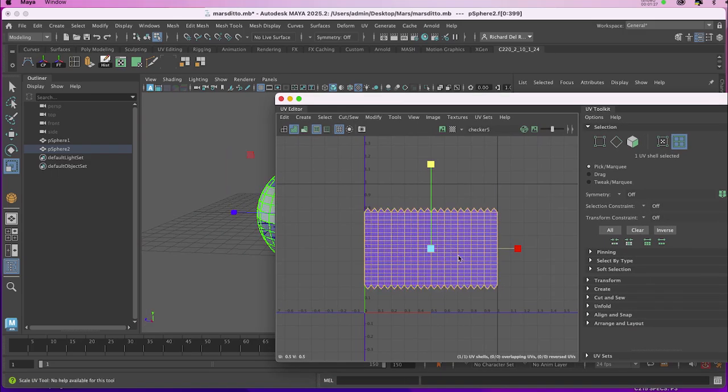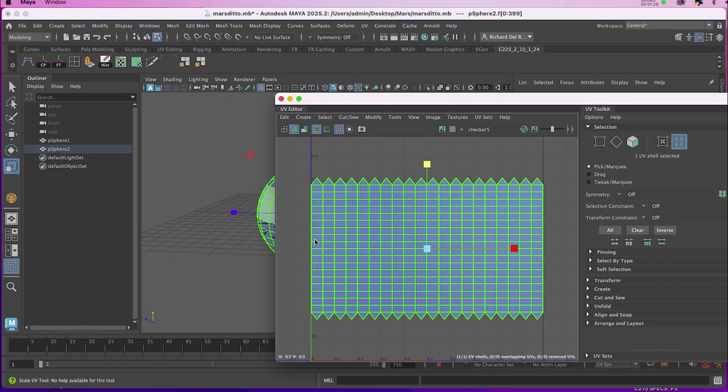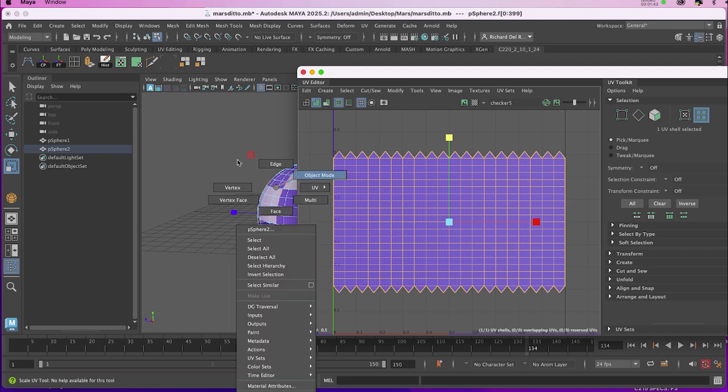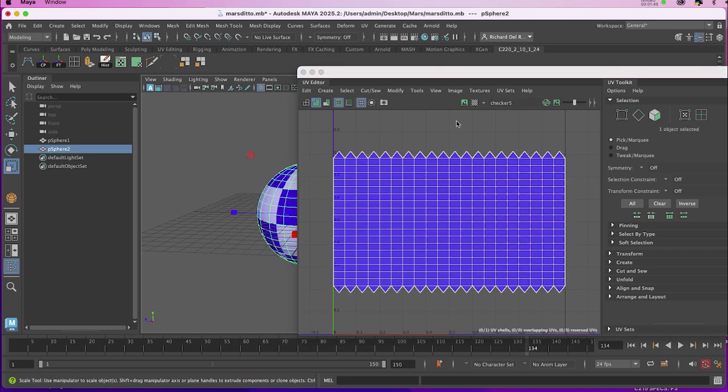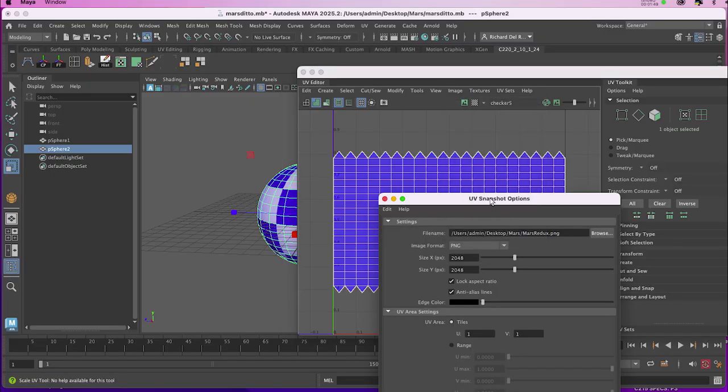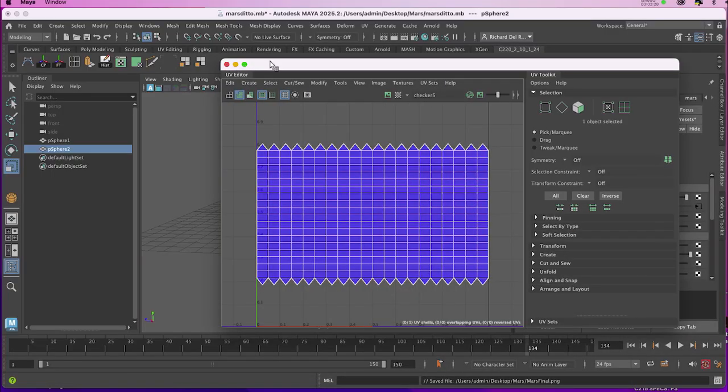I'm scaling it only in the y direction, not on either side, because we have to have a seamless texture in Photoshop so that when it spins we don't see that seam in the 2D file. I'll return to my object mode, select my sphere, go to Image, UV Snapshot, and save it. Next we'll open our UV map inside of Photoshop and begin the texture.